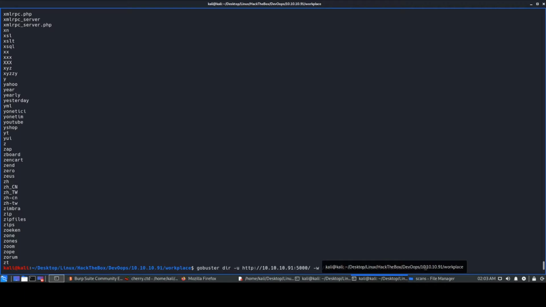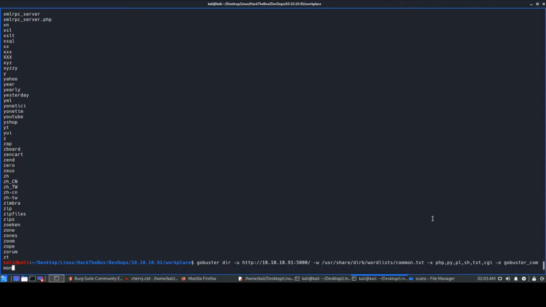And also we'll give the extension switch, -x, and we'll give php, pl, and also sh. Since it's a Linux box, we can give sh and txt. If it was a Windows machine, we could give asp or aspx as well, or bat for batch files. So this is enough, and we can output it as gobuster common extension txt.